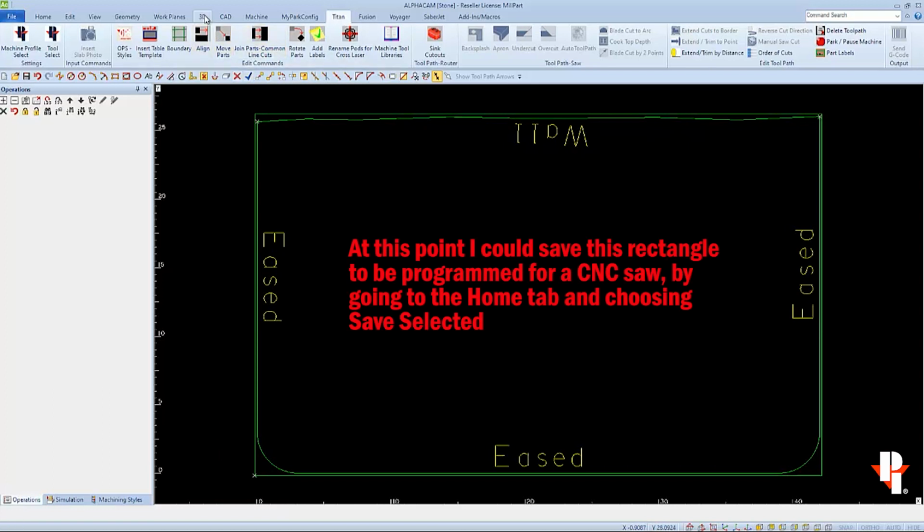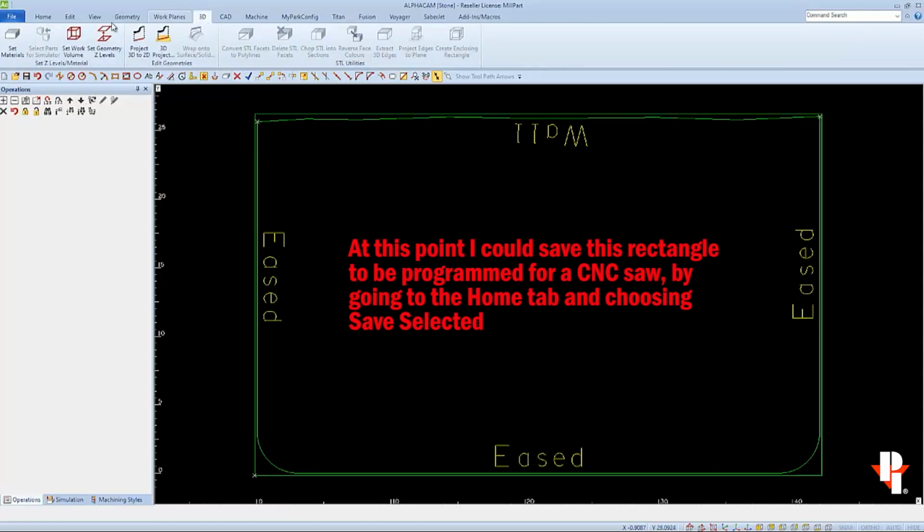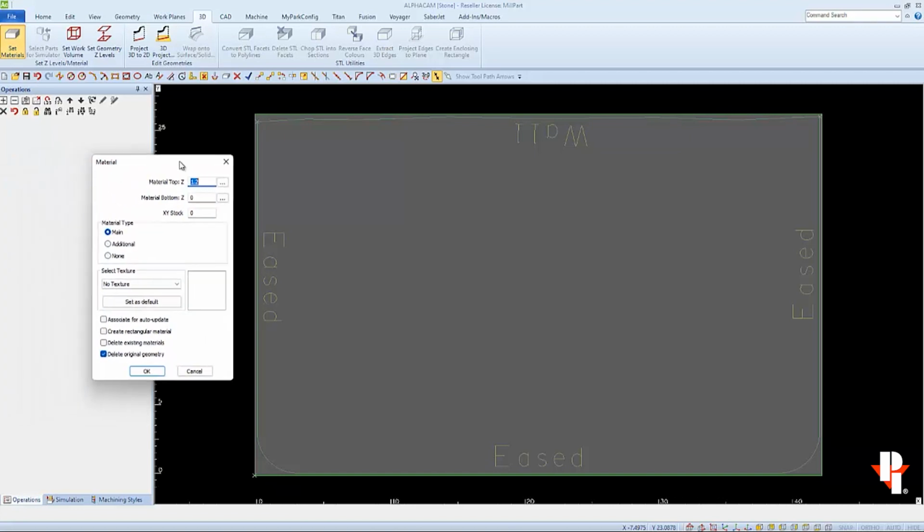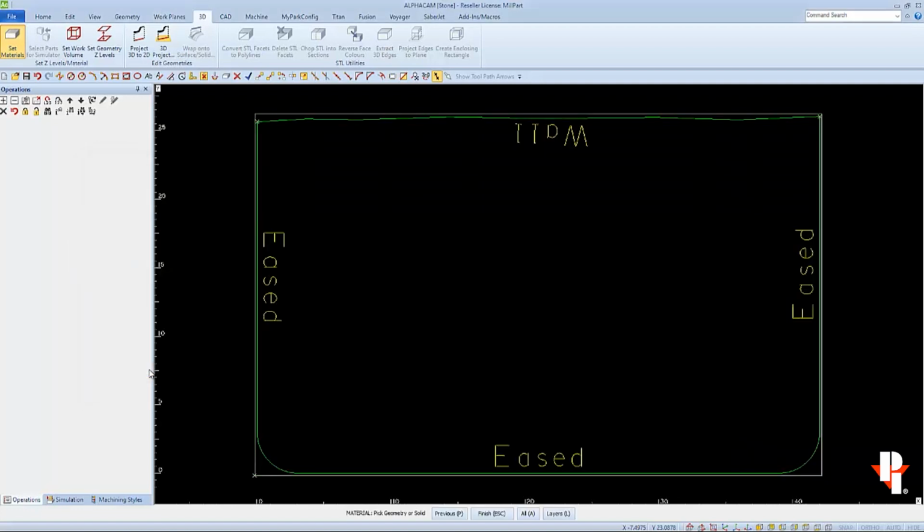And now I can go to the 3D tab and choose Set Materials to convert my rectangle into a solid for simulation. I'll select the rectangle and set the material top to the thickness of the material. I'll also make sure Delete Original is checked before I click OK.